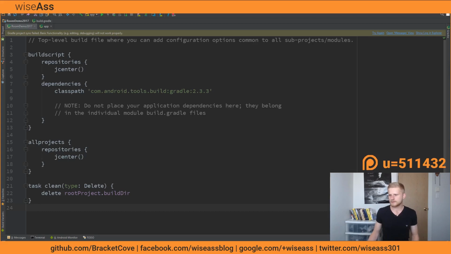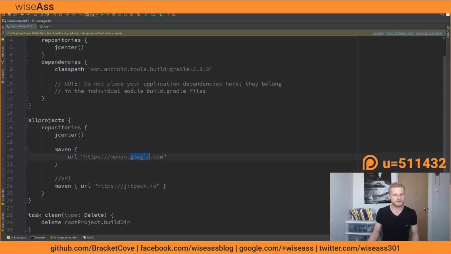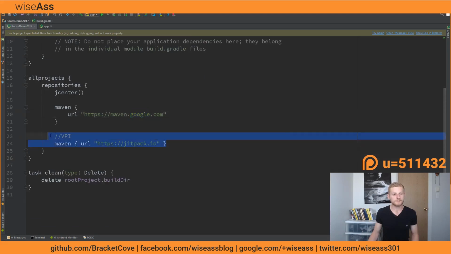And within here we're just going to add a couple of things. So just for the all projects task or script or whatever the hell it's called, I don't really care. I'm just going to copy and paste this in here. So we're adding a Google repository, and also this is for the view pager indicator. And then we're also going to navigate to the bottom of the completed project, and you'll see another task or script or whatever called extension or ext.